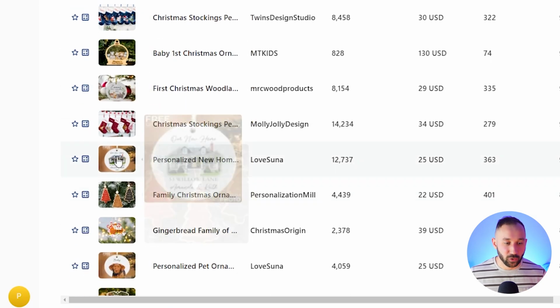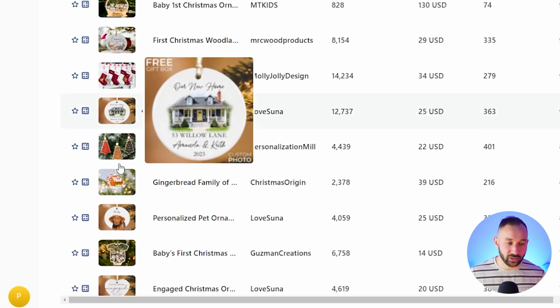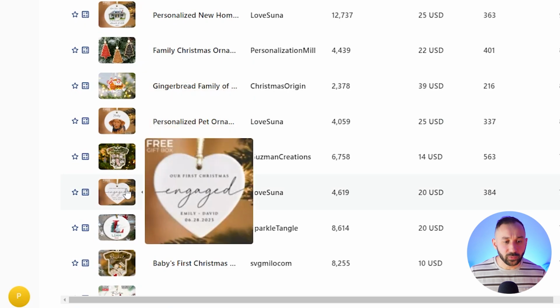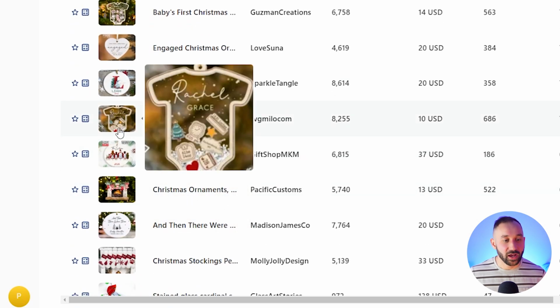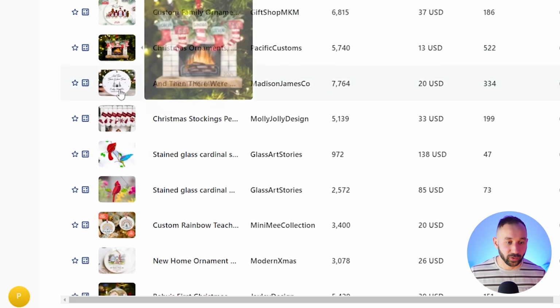And as you can see, we've always got a bit of text right here that people can customize with different names or potentially a year. In this case, it says our new home. We can also input the name of the street. That's a cool idea. There's some pet themed ones right here with animals and their name. We've got our first Christmas engaged. That's a cool idea. So as you can see, there is a ton of different sub niches right here to this overarching niche of Christmas ornaments.